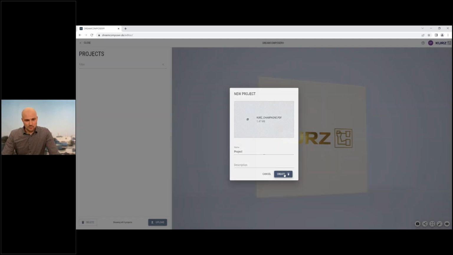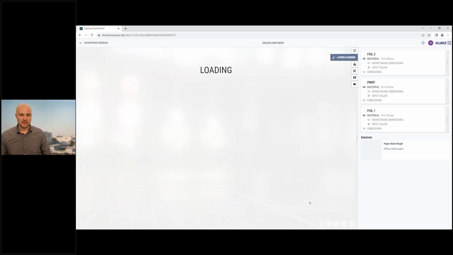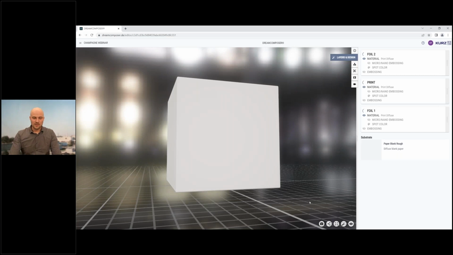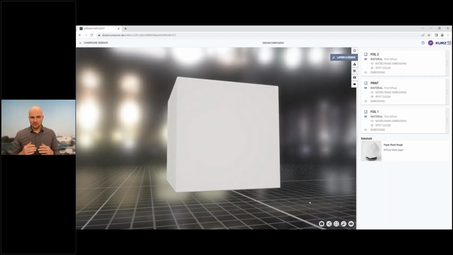But when we press create, basically what happens is this file is being uploaded, and you can already see down here at the green text, it said upload complete. So the file was not too big and it was able to upload this file. And what happens next is basically we interpret all those layers and all the information in the PDF, and use that for our software.